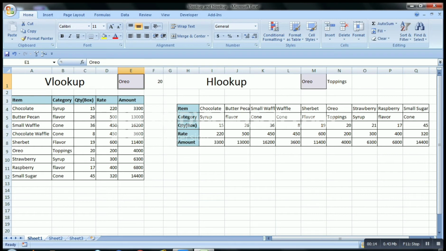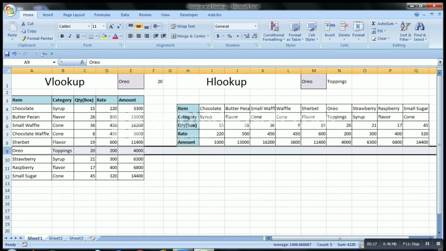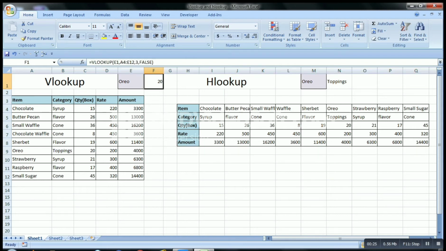See, so this is Oreo, for which we want to look up the value in the same row. This row contains Oreo. We want the quantity for the Oreo. So, as a result, we want 20. We enter the formula as VLOOKUP. Here is the value Oreo for which we want the respective data from that cell.